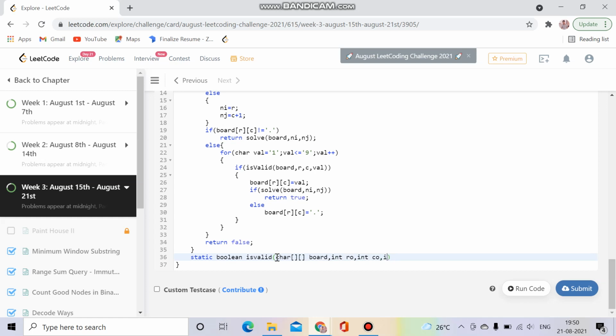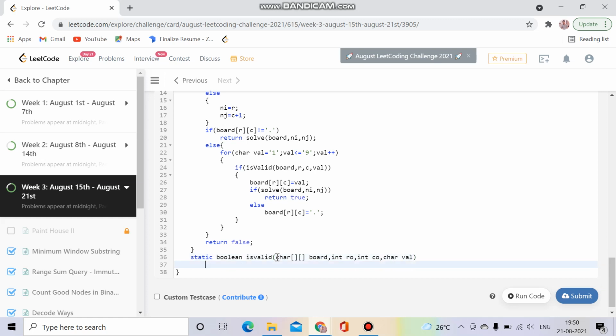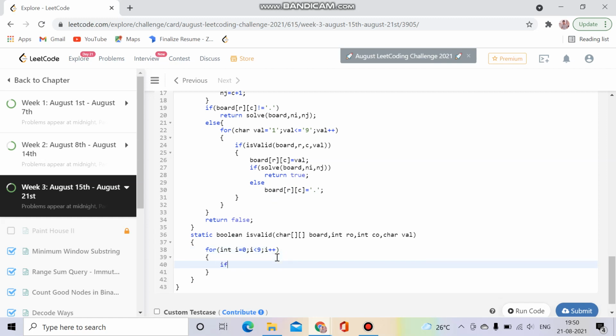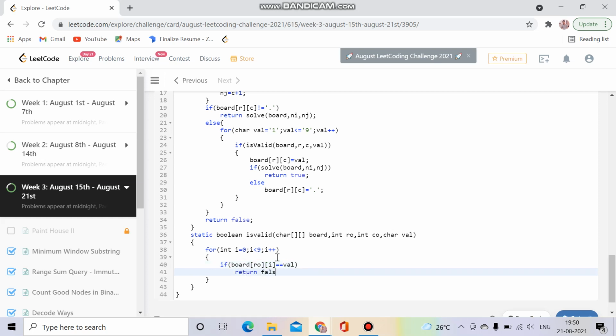And int sorry, char val. Okay, so what we will check, I will run the loop for i equal to 0 for the row, and I will check if this element, val, is already present in that row. So how will we check it? If board[i][col] is in which row? In the row equal to val. It means it is already present, so we will return false.